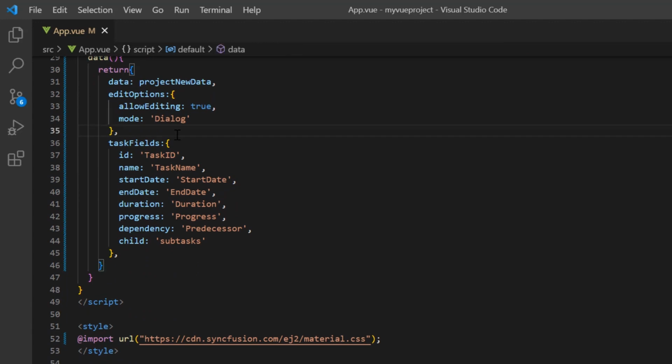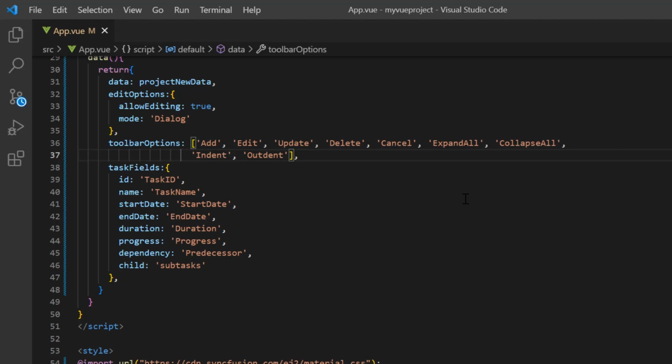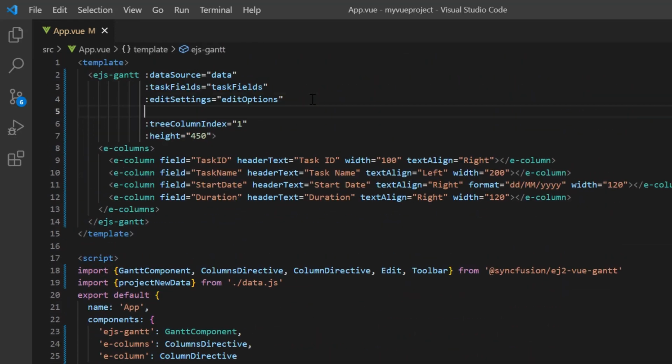I declare the variable toolbar options and will define the options to be displayed in the toolbar. The Gantt toolbar has various built-in options like add, edit, update, delete, cancel, expand all, collapse all, indent, and outdent. Assign this toolbar options variable to the toolbar property of the Gantt chart.